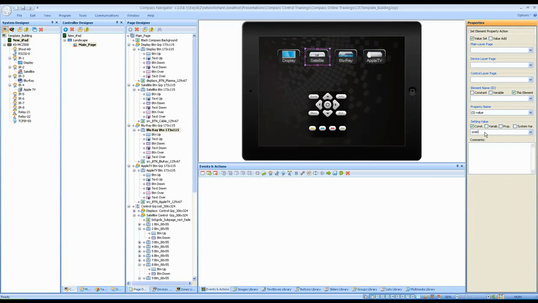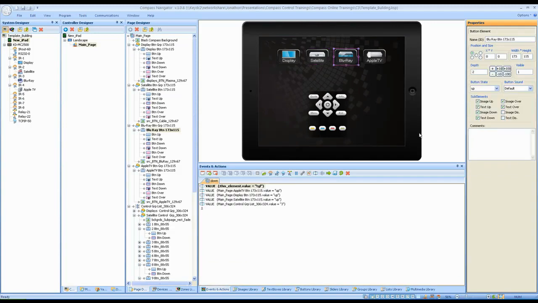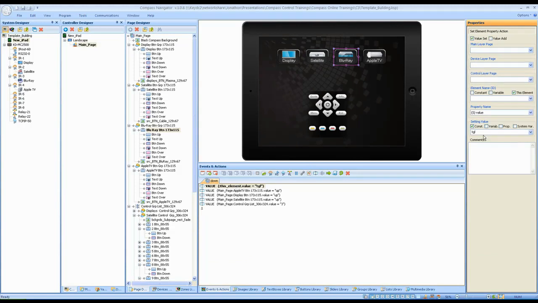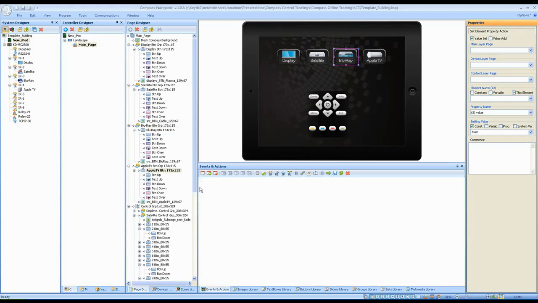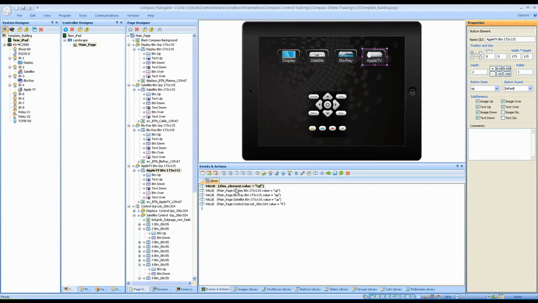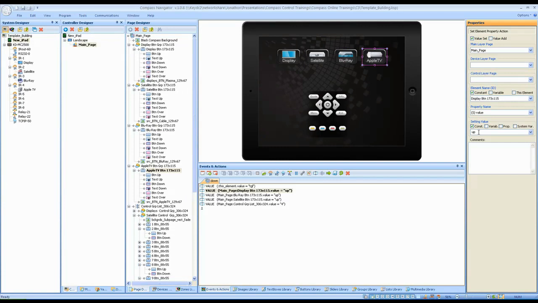So we're going through and we're moving it on each of these four buttons here. I'm now on the Blu-ray button. We'll select its event in action for the toggle, where I had already copied the over text and pasting it into that setting value. And finally, the Apple TV we will apply to here as well. And we're going to go ahead and where it says toggle, let's see, this line is what I need, toggle. We're going to make that over.